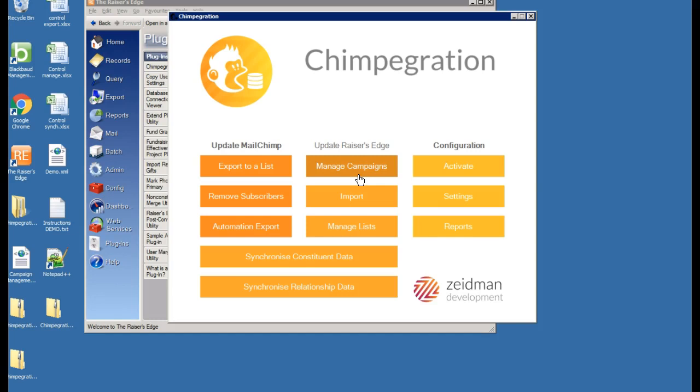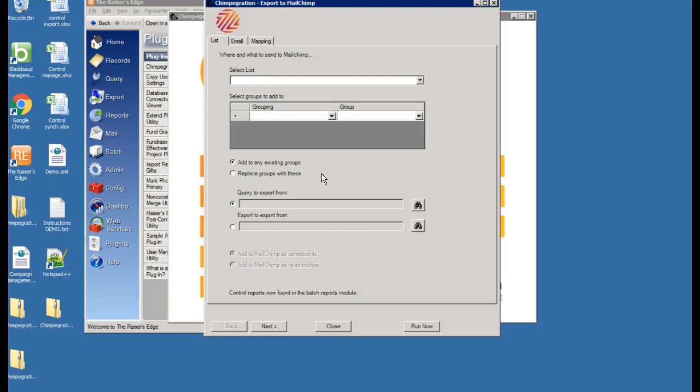Today I'm going to show you how to export your data from Razor's Edge into Mailchimp using Chimpegration. So open up the plugin, choose Export to List.